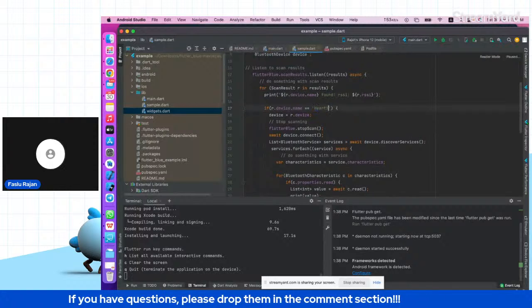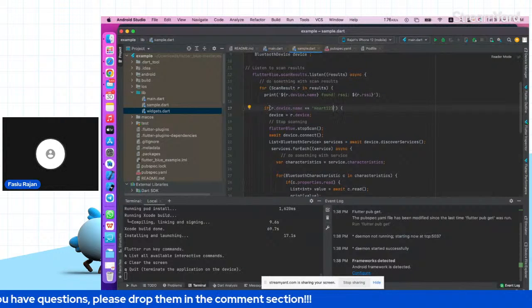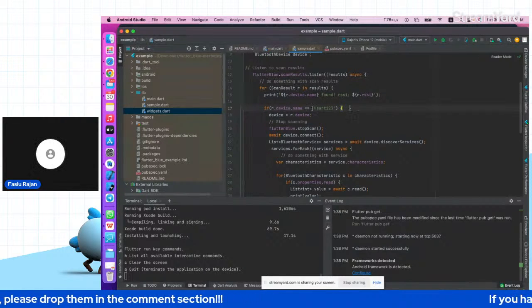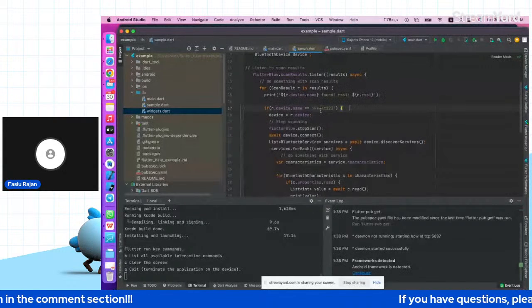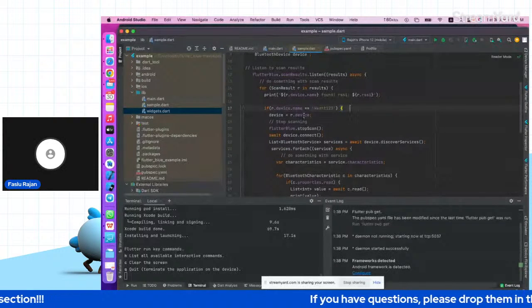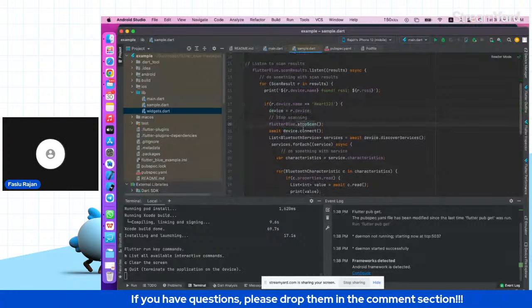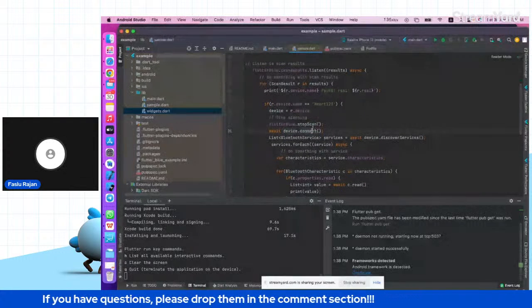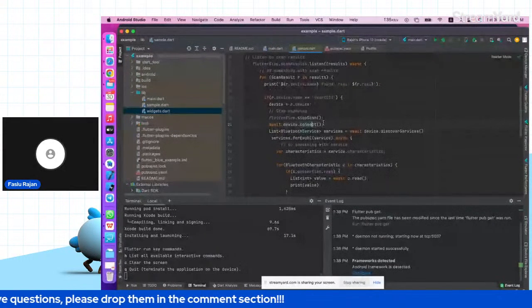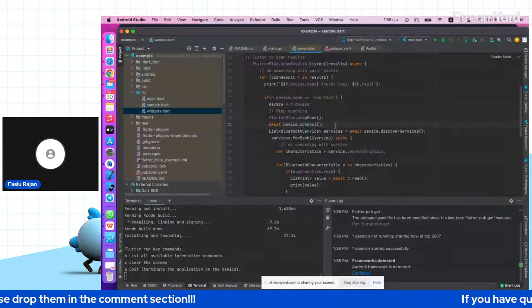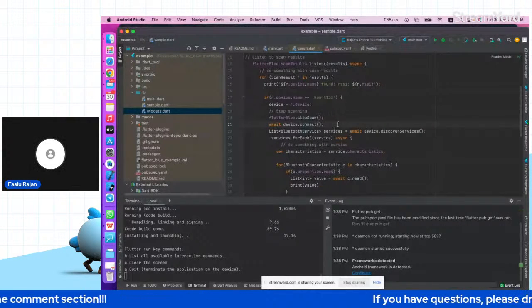Heart 123. So we can put an if condition here. If it's the BLE device which we intend to connect, we can just store the device into a device variable, then stop the scan and the device should connect. It will connect to the BLE device. That's all. Very simple. Then we just successfully connected a BLE device with our Flutter application.